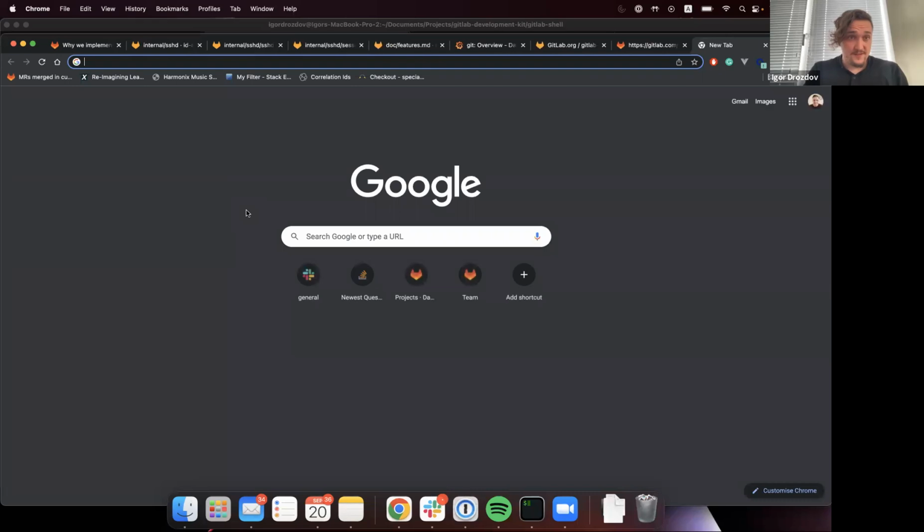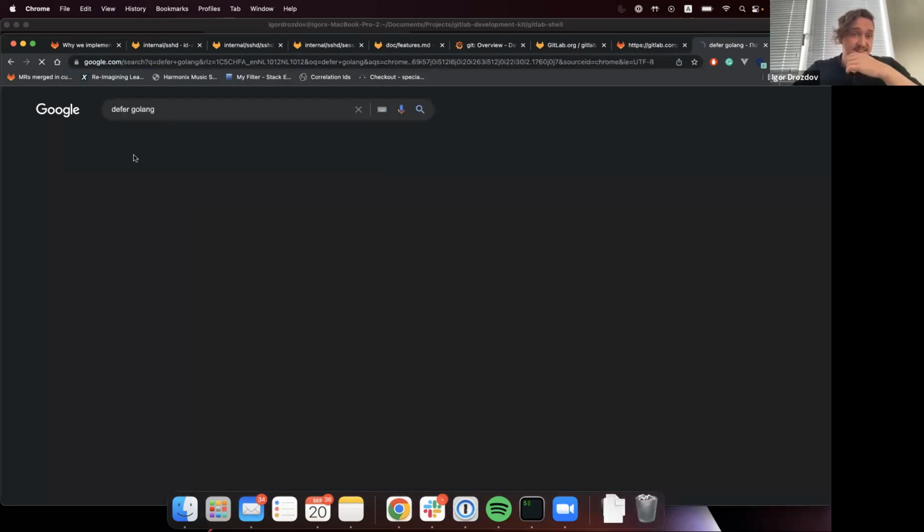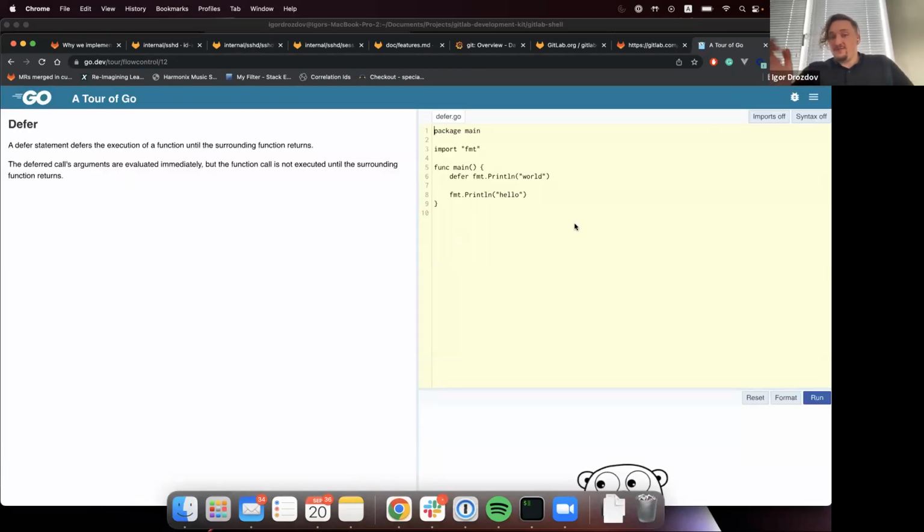Since we have time, maybe let's discuss it. Here, it's a simpler example. So defer is where we just specify that we want to execute this code after the function is completed. For example, here we want to execute this function at the end of this block, so we will actually receive hello and then world.